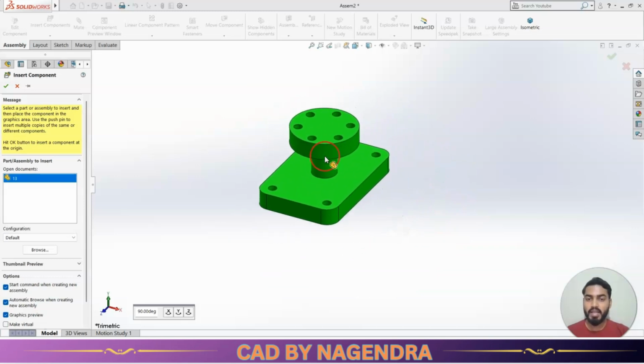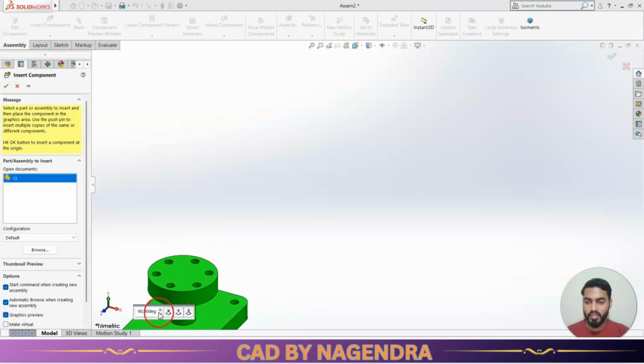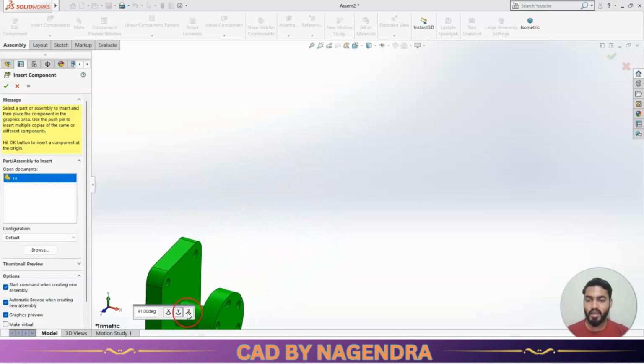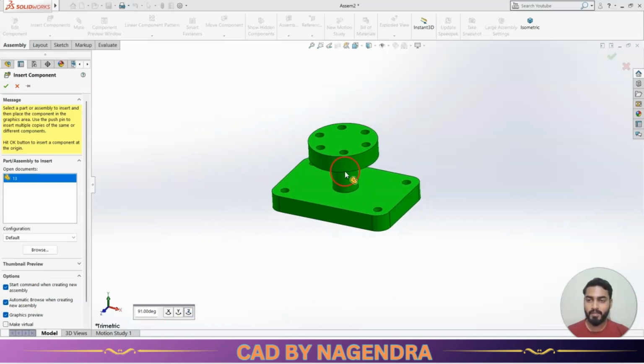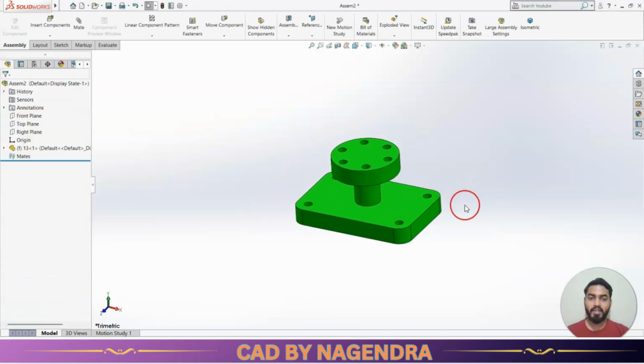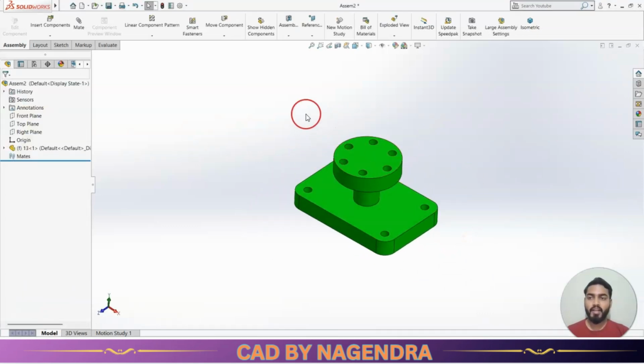Before inserting this part, we are able to change the inclination if we want, like rotation, with reference to X, or with reference to Y, or with reference to Z. However we want, we can set the proper orientation like this. I'll keep it here with one click. Like that, this single part is inserted into this particular assembly design by using the Insert Component option.